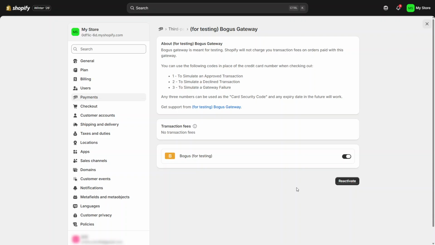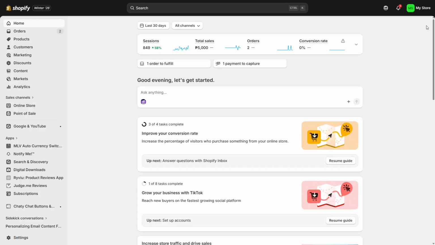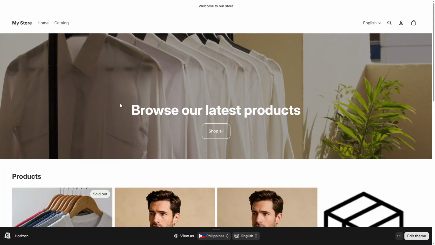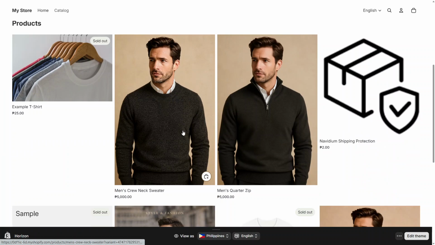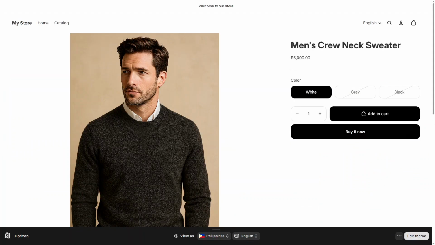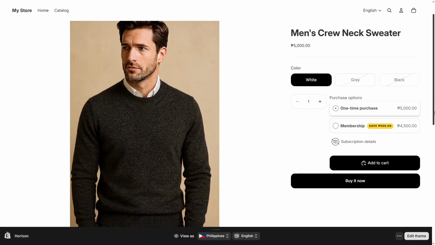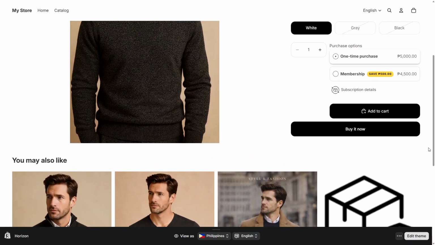Now let's place a test order. Go back to your main Shopify dashboard. On the left-hand side, hover over Online Store. When you do that, you'll see a small eye icon appear to the right. Click that eye icon to open a preview of your online store in a new tab. From your storefront preview, click on any product to open its product page. Here, you can either click Add to Cart and then go to your cart and proceed to checkout, or you can click Buy it now to jump straight to the checkout page.